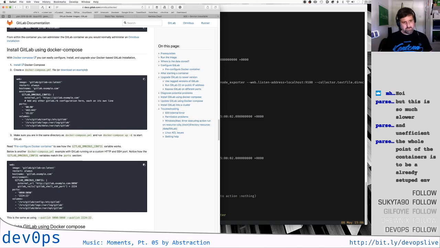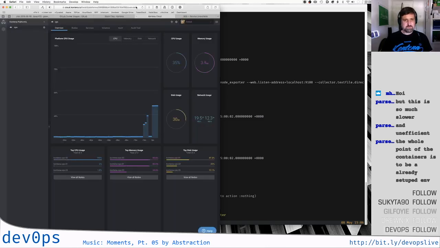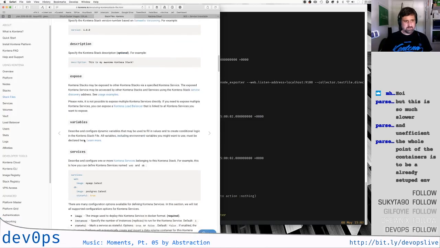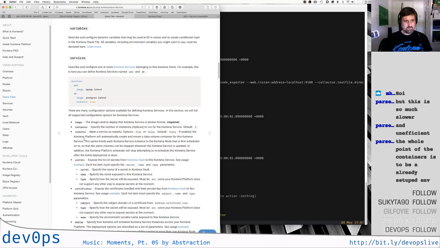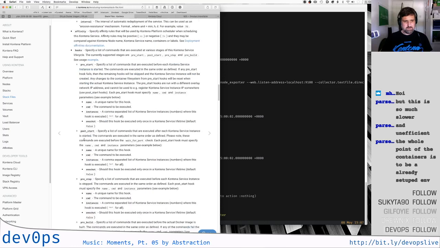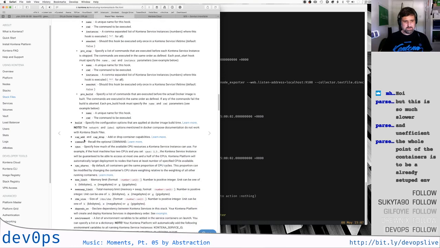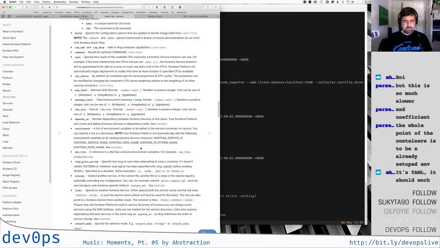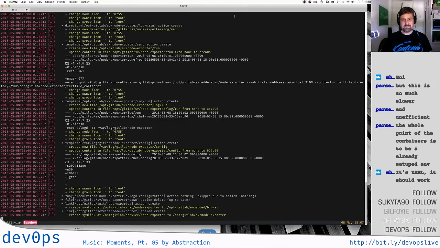I'm not 100% sure I can use the syntax here for the GitLab omnibus config environment variable. So just to be sure, I'll look that up. On the other hand, that's YAML syntax, isn't it? So it's not Kontena specific or Docker specific. Yeah, thanks, Marcus.